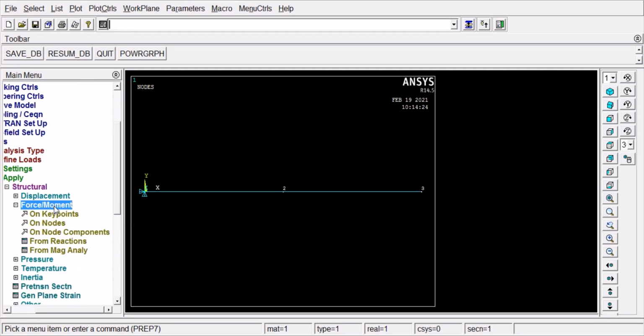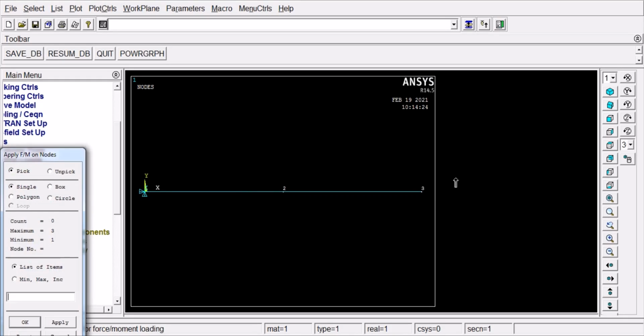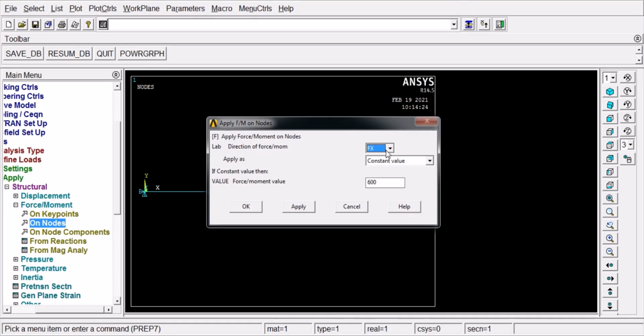Now I will apply the force. Why? Because there is only one force, at this node, that is the free end. The force is along my x direction and the magnitude is 600 Newton. So I have given the value of 600.